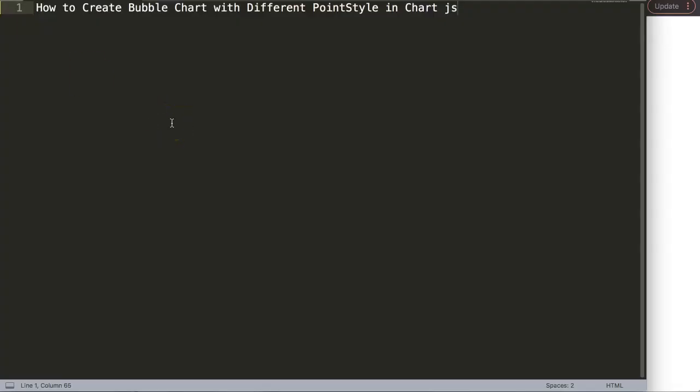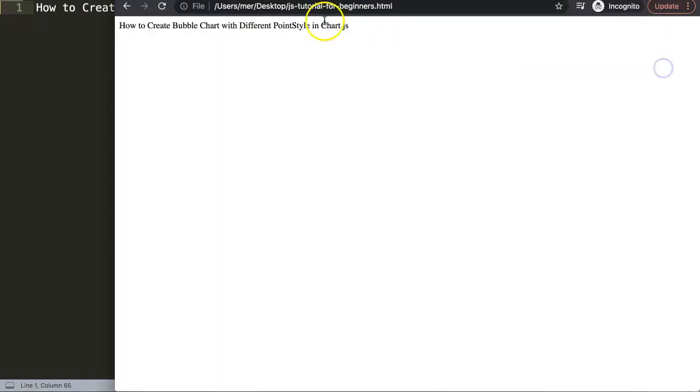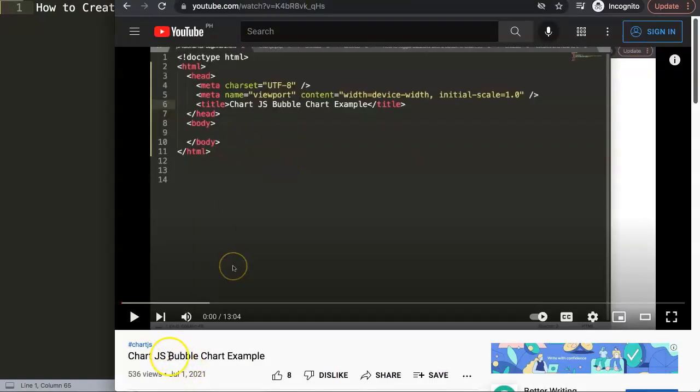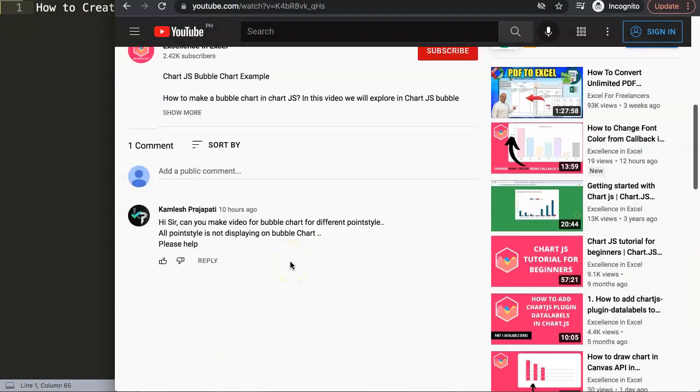In this video, we're going to focus on how to create a bubble chart with different point styles in Chart.js. This question came from one of my other videos about how to create a Chart.js bubble chart, and here you can see the question came from Kamlesh Prajapati. So a special thank you to Kamlesh for asking the question, and this is what Kamlesh asked.